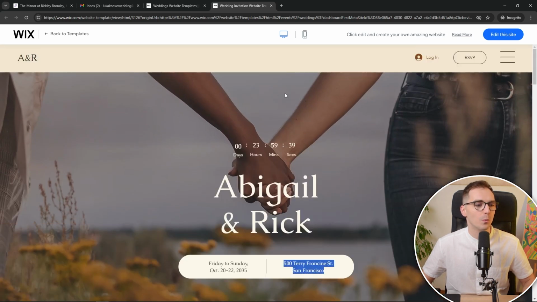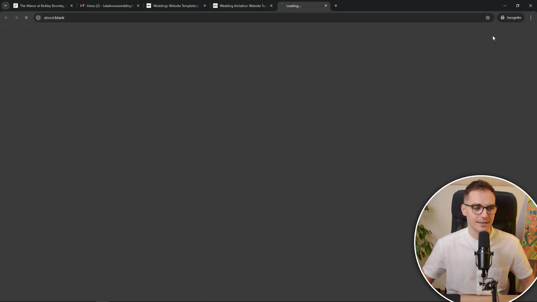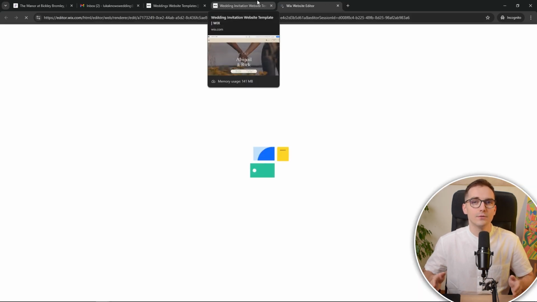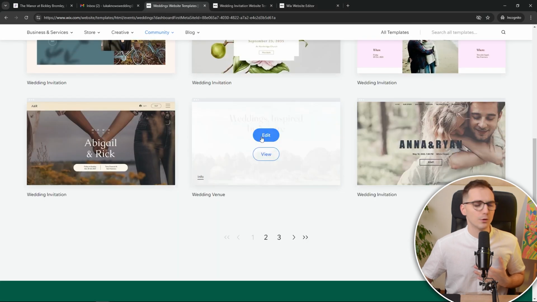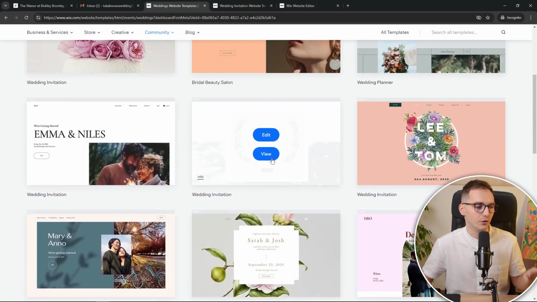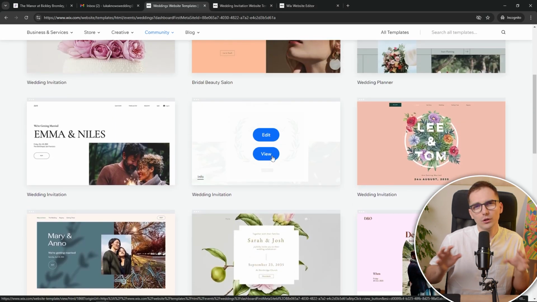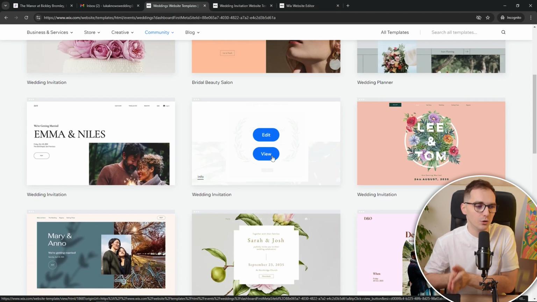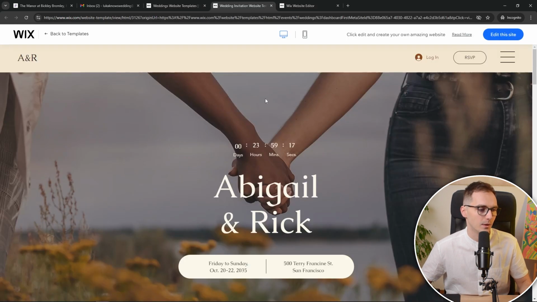So let's say we want to go with this specific one. I would go and click on edit site, and you'll automatically start using this template. One of my recommendations is really go through a lot of those and click on view. It will give you a lot of inspiration of what other people are doing in here, and you can go and apply it to your own website in here as well.